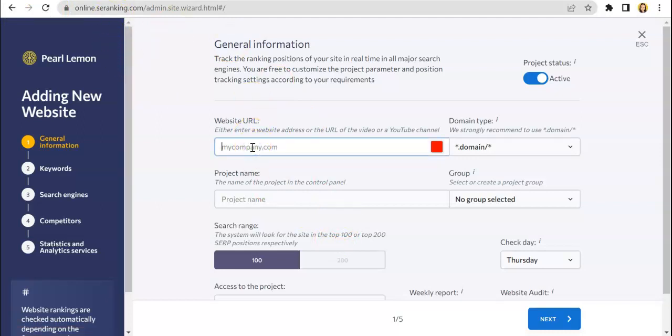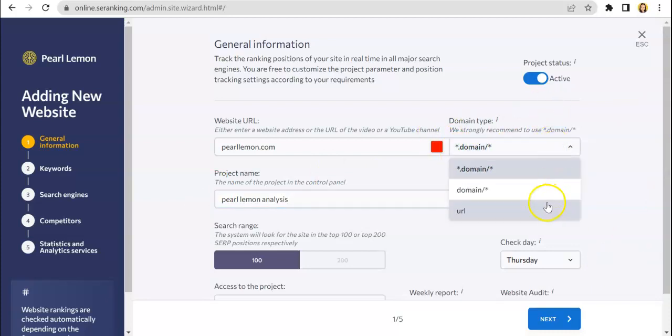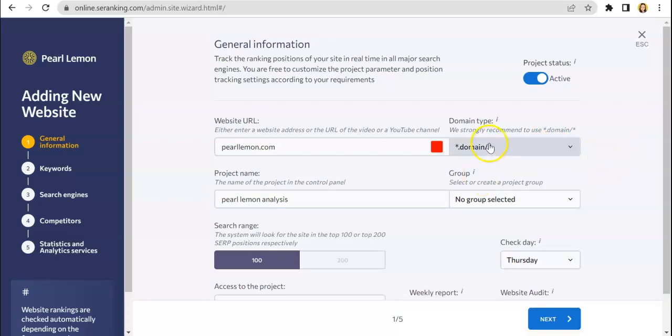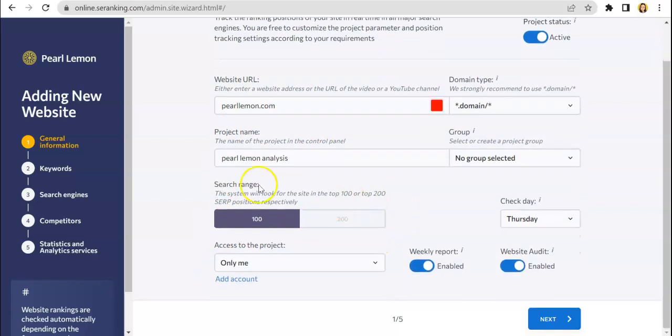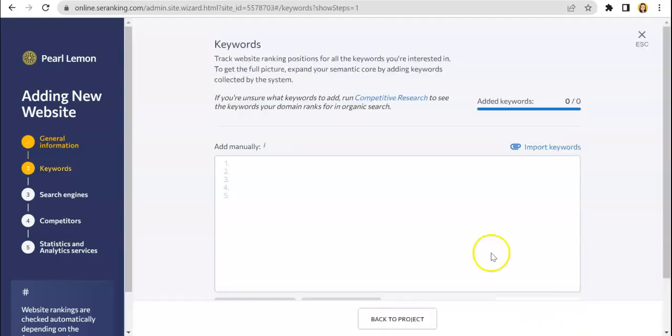I'm just gonna be using pearlemon.com, and then project name Pearlemon analysis, and you can see here domain or URL, but I'm just gonna be using a domain. And then here you can choose whatever search range you want, and then here it's just me. Weekly report enabled and website audit enabled, and checking day is every Thursday. So let's go ahead and continue.